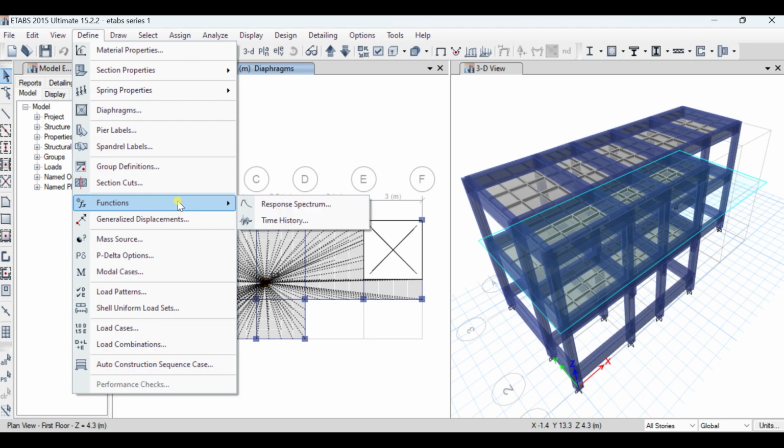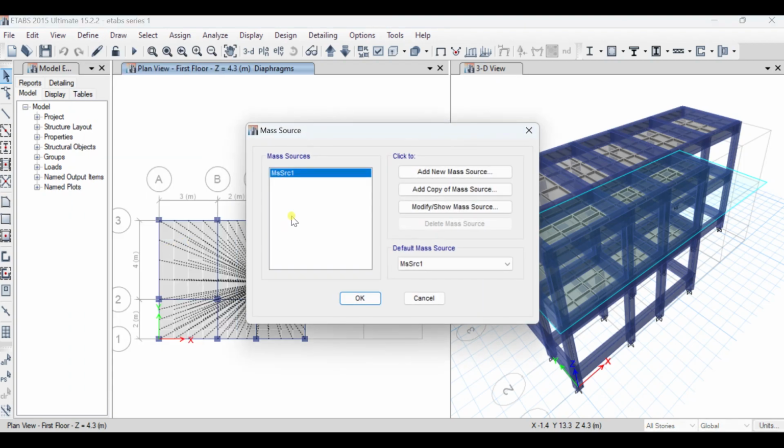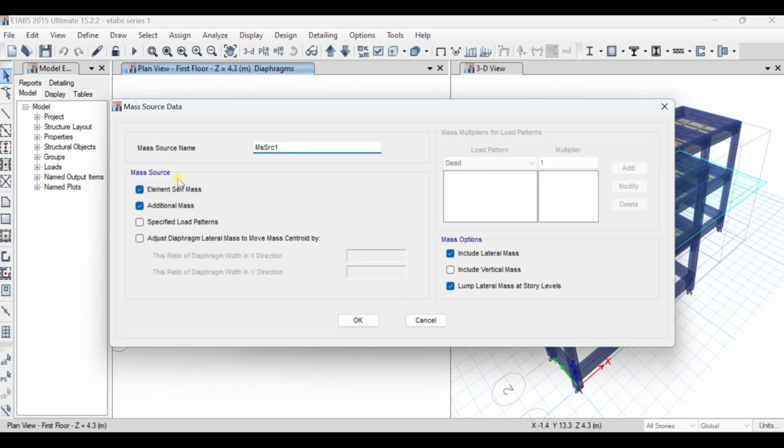Now I am defining the function, the response spectrum function, and also we have the mass source. First let me define the mass source, before the response spectrum function. For mass source we have different options. Every code has its own limit for live load, but if it's 3.4 or 3.5, you can use live load at 50%. Let me modify this mass source.